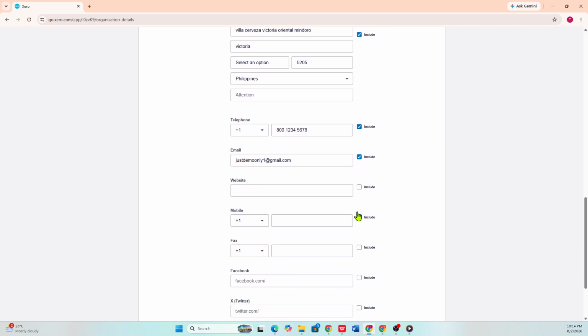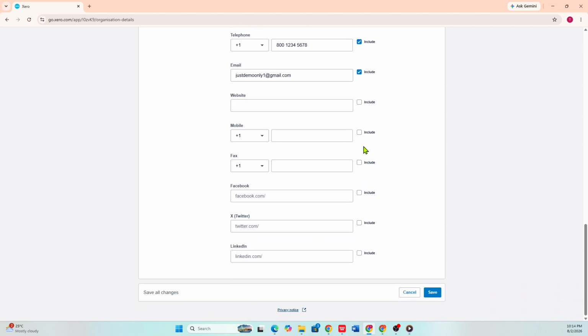These may include information such as your business address, your company phone number, or any other available company details shown in this section. Choose only the details you want your customers to see on your online invoices. As you make your selections, Xero will prepare those details to appear whenever an online invoice is viewed.